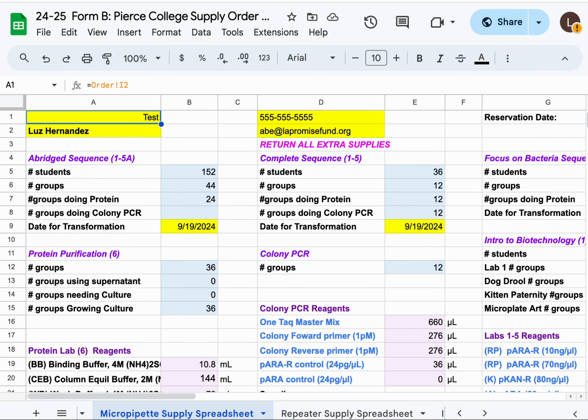After submitting your order form, you'll receive an email containing a copy of your supply order form spreadsheet. You should review it to ensure that the dates, number of students, number of groups, and labs in which you plan to participate are correctly listed on the form. In my case, I wanted to have 152 students participate in the abridged sequence and 36 students participate in the complete sequence, and I wanted 44 groups to participate, and 12 groups to participate respectively.